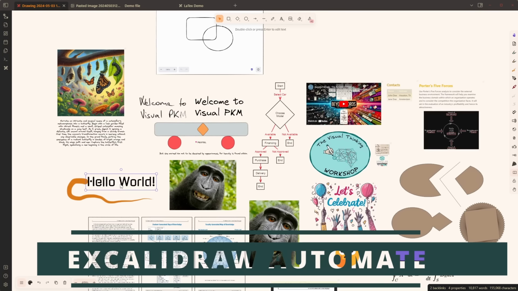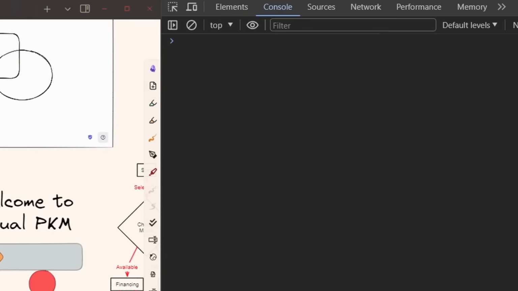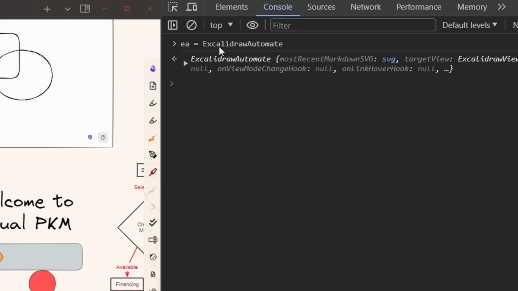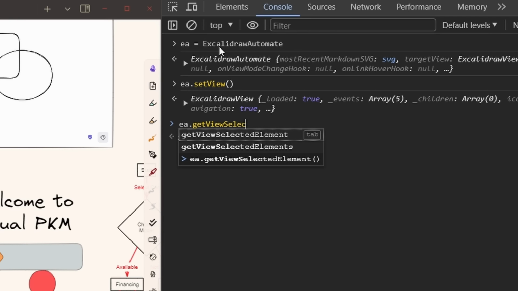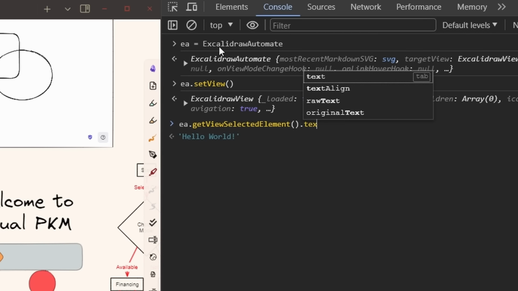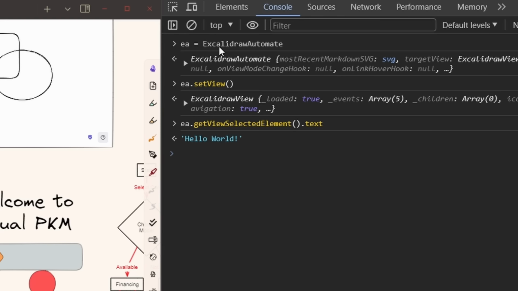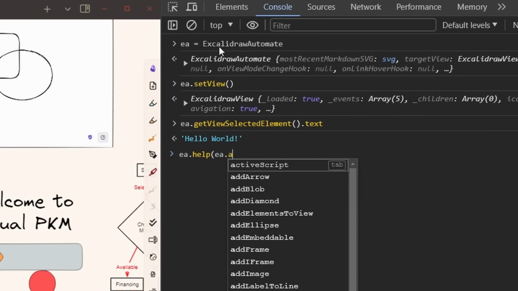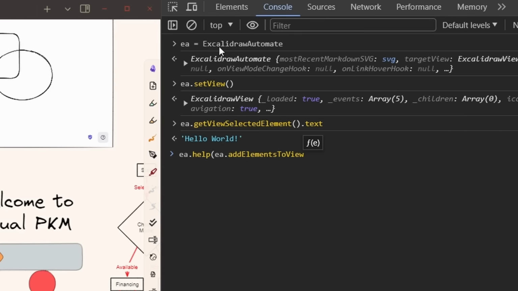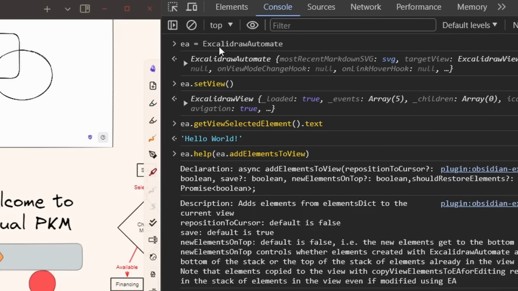Finally, Excalidraw Automate, or in short, EA, allows you to automate practically anything. To test it, press Ctrl-Shift-I or Command-Option-I to open the developer console. The example on screen reads the text of the selected element in the scene. EA also comes with built-in help. Simply call EA Help to learn more about functions.